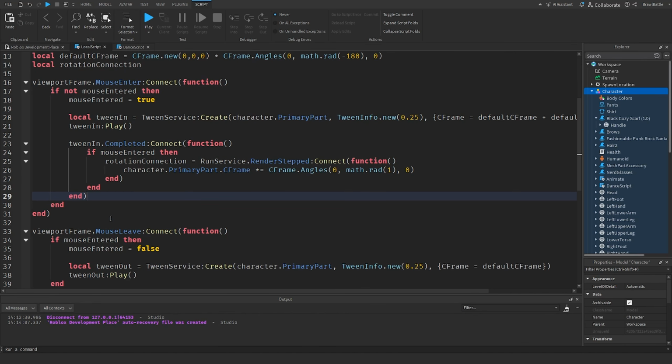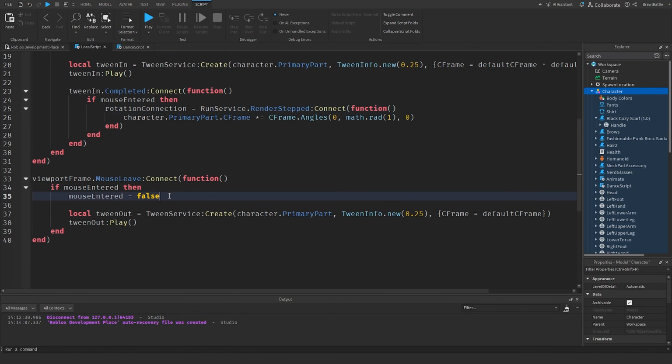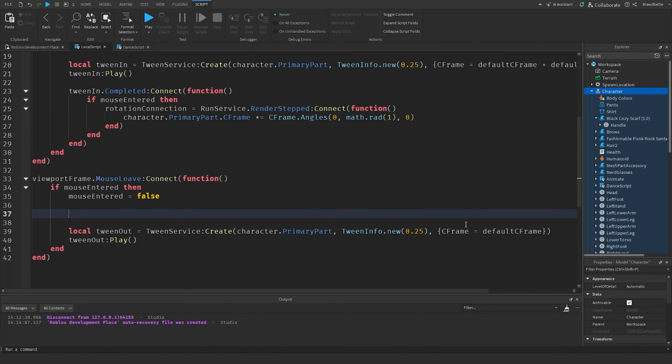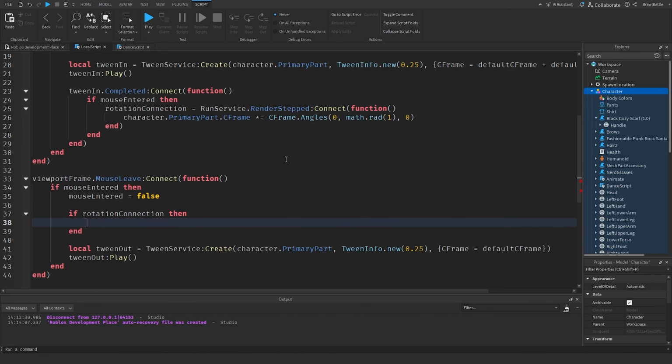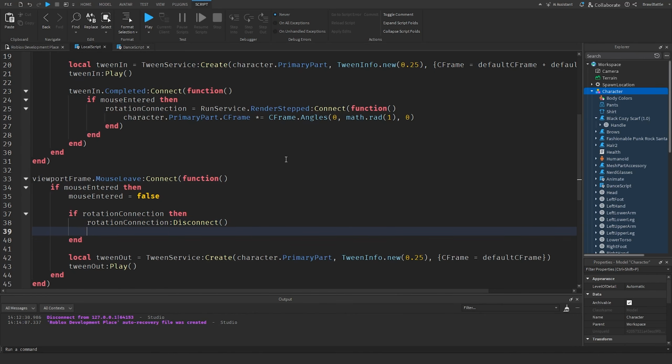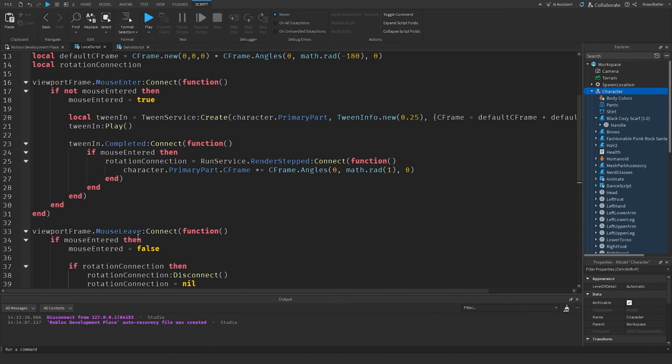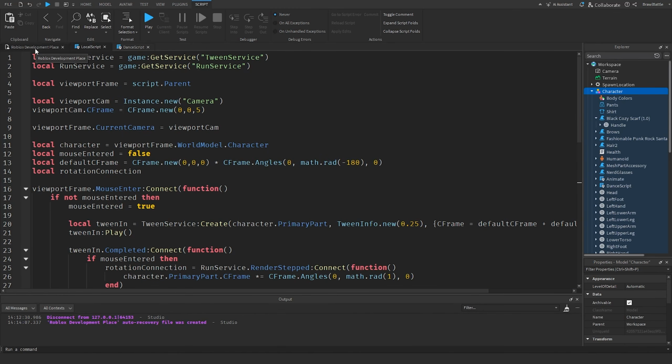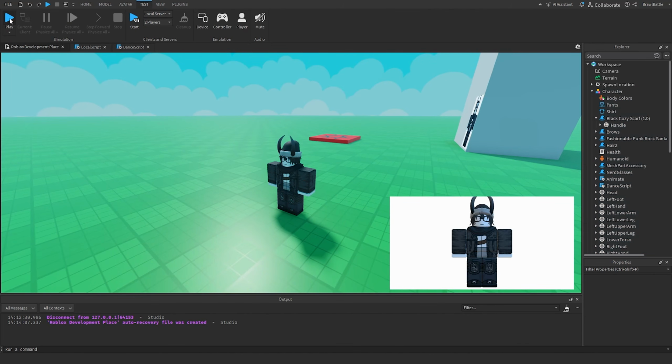But we want to make sure that when the player hovers their mouse out of the viewport frame, we disable this render stepped connection. So down here, for the mouse leave, we're going to say if rotation connection. So if there's a current connection right now, then we're going to disconnect the connection. So we're going to say rotation connection colon disconnect, just like that. And we also want to make sure that rotation connection is set equal to nil as well. So we're going to say rotation connection equals nil, and that gets rid of the variable since we don't need it anymore. And this is our complete script for our rotation model, the viewport system that we created, I guess.